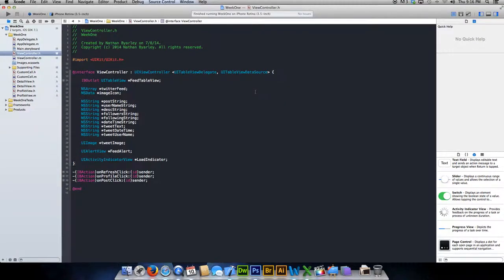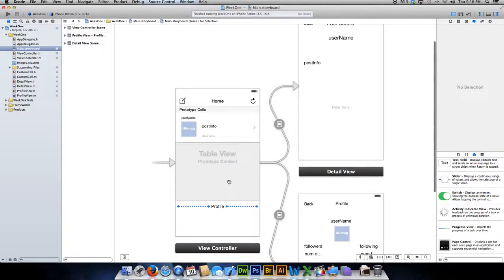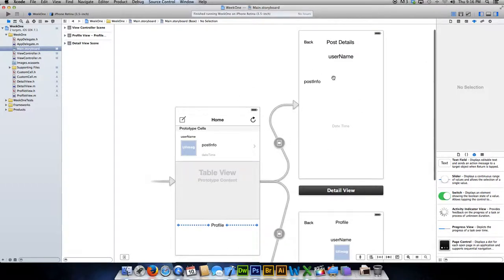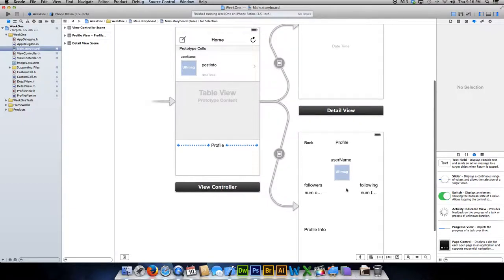Okay, this week we had to create an application that would pull information and data from Twitter. You see my main storyboard view here. I got my main view. This is my table view. I got a custom cell, and then from there it'll go into the details, and then I got a button for profile that will go to my profile. And then I got an image for it. The name will come across, followers, following, and profile info.